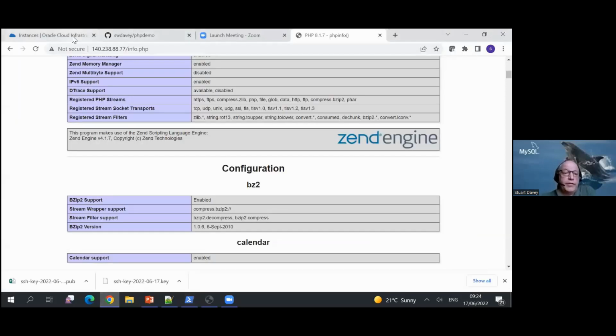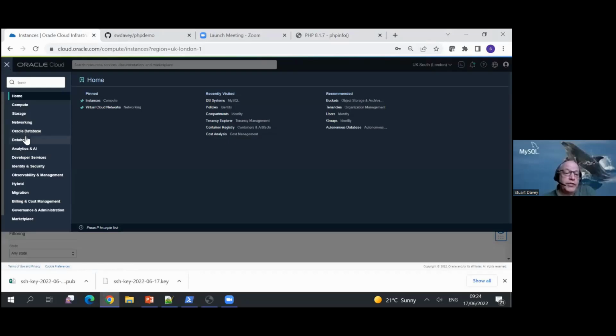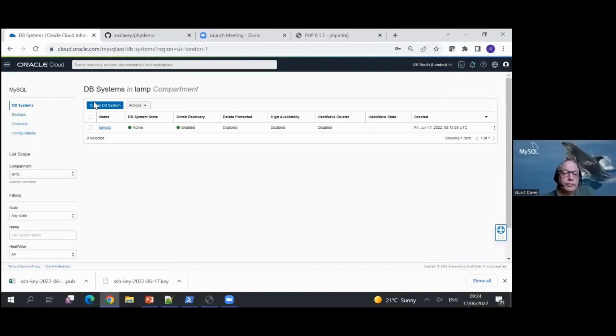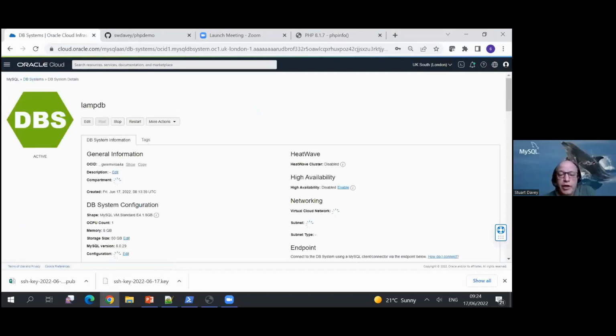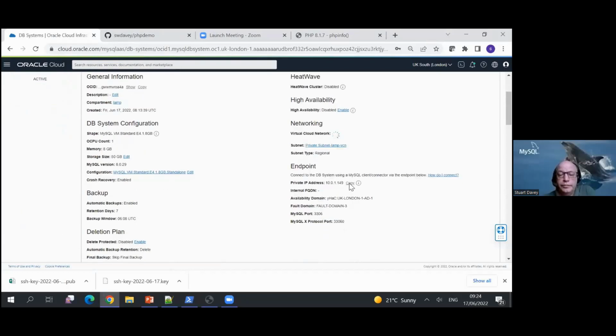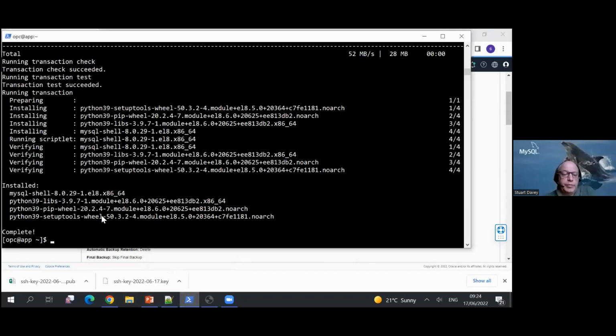Whilst that's cooking, let's have a quick look and get the private IP address of the database instance that we've just created. Okay, so we look into that, and then we get the private IP address here. Let's copy that. And then what we can do is go back to here and use MySQL Shell.